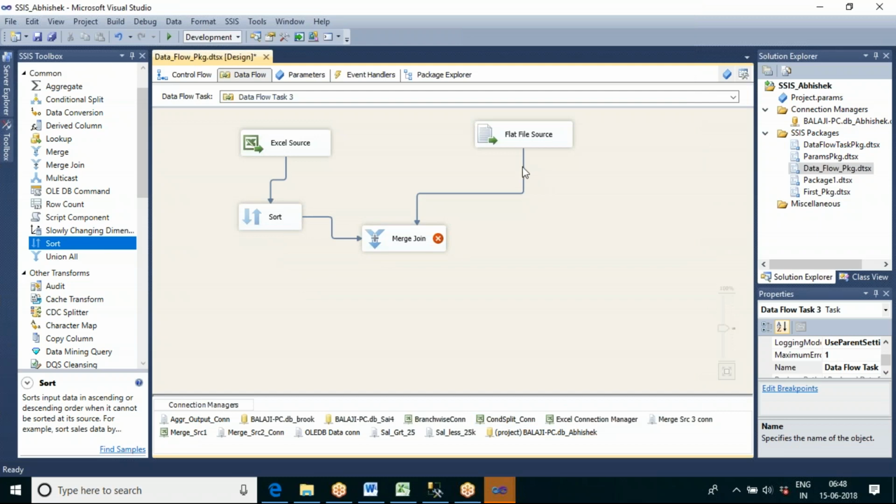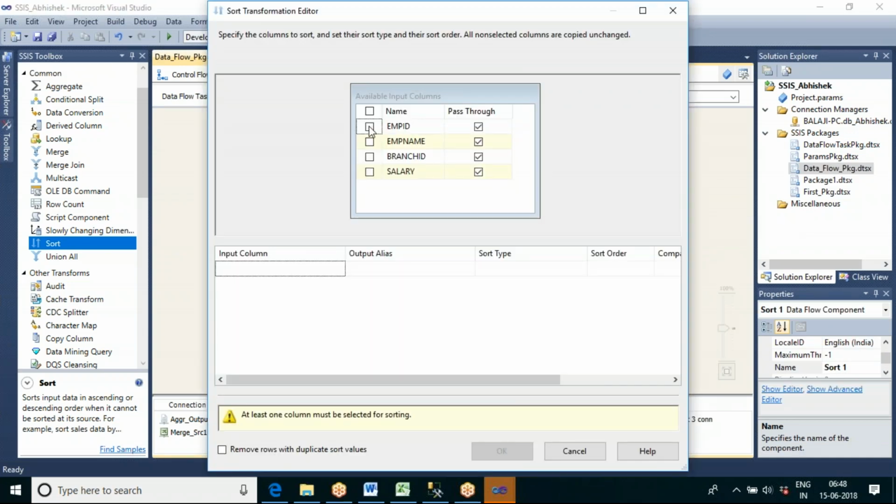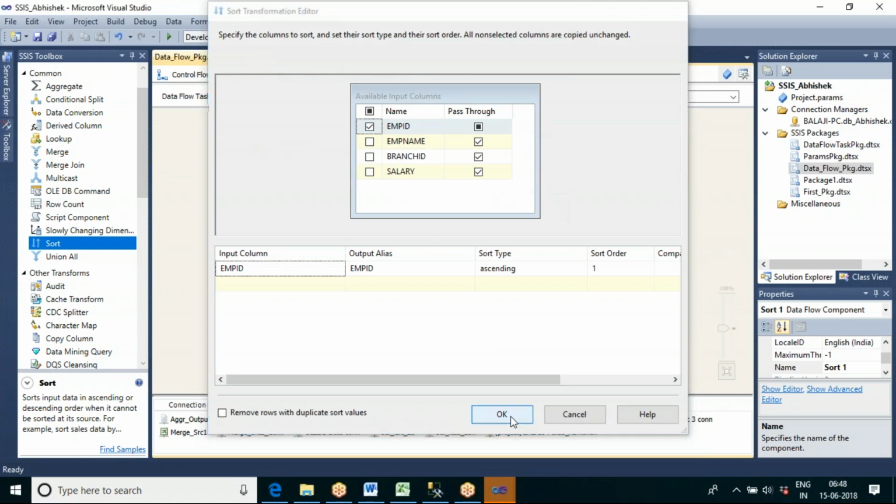Now let us sort the right input also. Let me sort the right input also and put the data into this. Let me sort it based upon the employee. Here also I want to sort it based upon the employee.